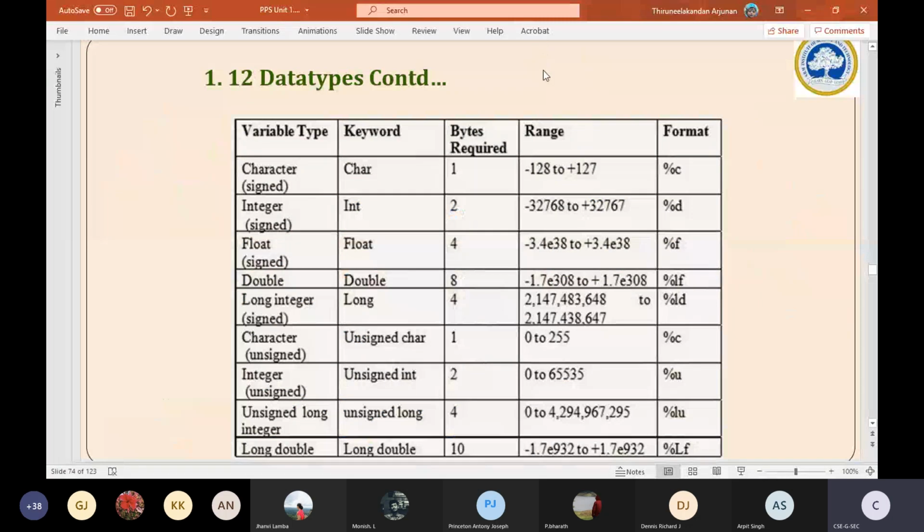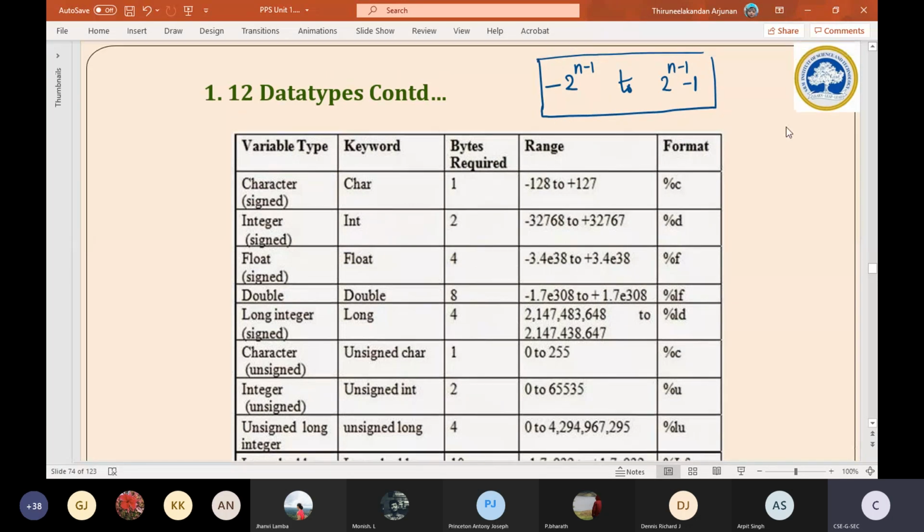Now we are going to calculate what the range is for each of the data types. In fact, you do not need to remember all these things. Simply remember one formula: minus 2 power n minus 1 to 2 power n minus 1 minus 1. You remember this formula. This is the only important thing. Because of this, I am also not able to tell you the exact figure of that positive number range and negative number range. Remember this formula.